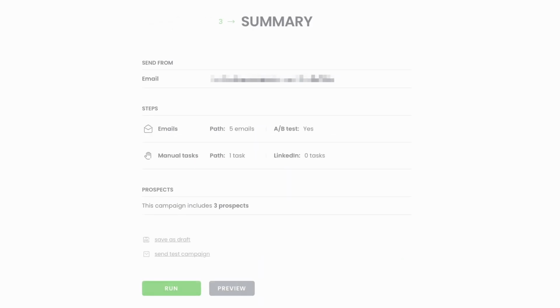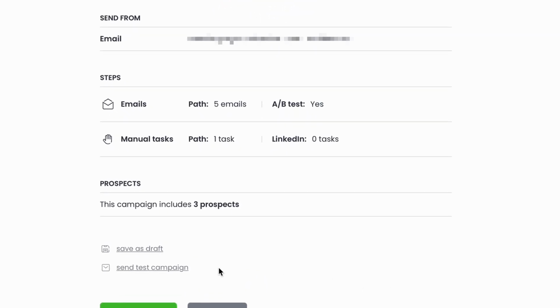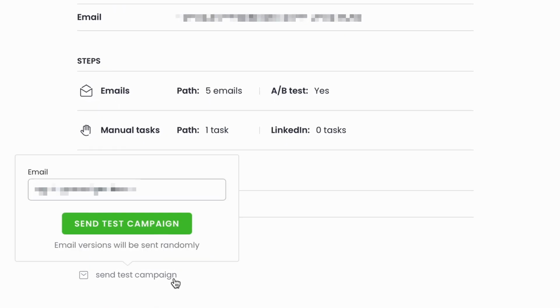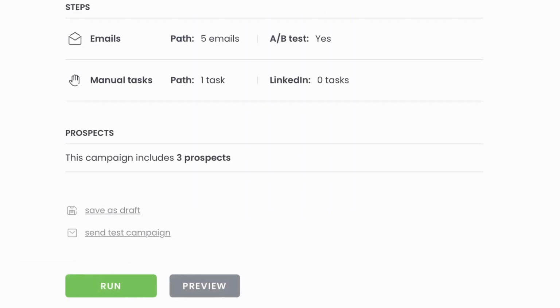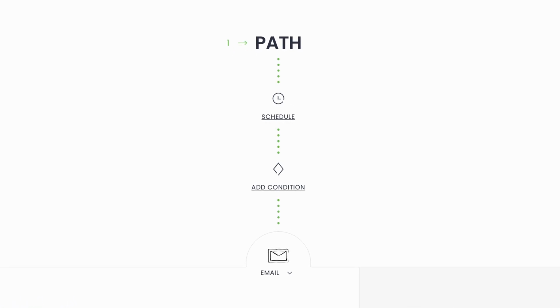Another good idea is to send a test email to yourself just to make sure everything looks the way it's supposed to in the inbox. We highly recommend doing this before sending your campaign. Once everything has been checked, you can start running your campaign. You can start it off right away here, or you can schedule it for later at the top of the path.